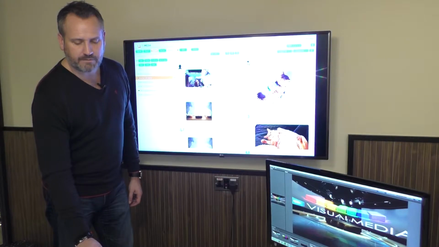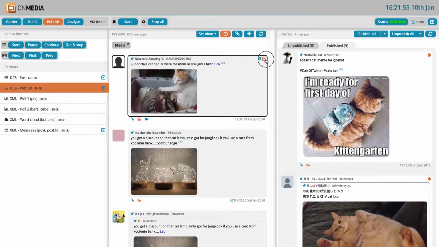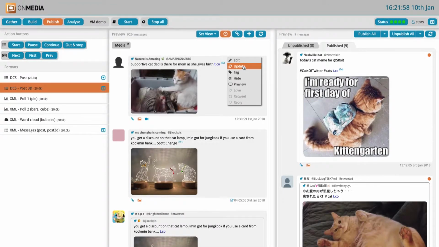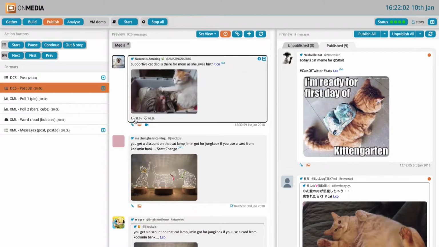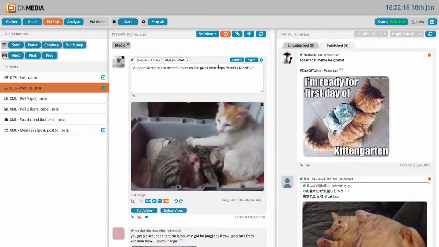And I can also play around with the content. So I can do things like update this, and I can see how many, in this case, retweets and loves it's had. If it was with Facebook, we would see the reactions, and I can make little edits. It may have an image I need to crop the aspect ratio for, or I might want to edit the video to make it shorter.